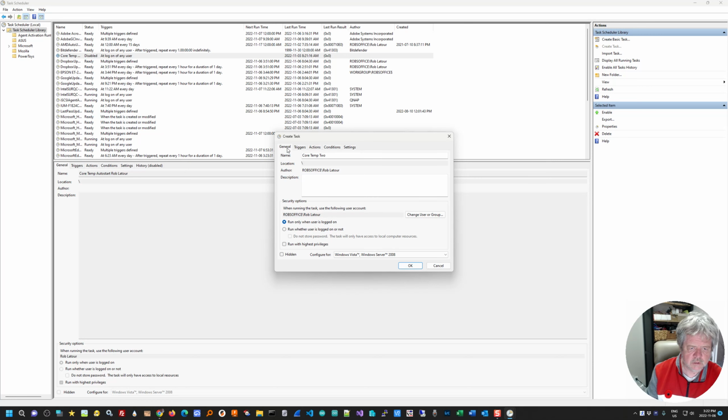I'm going to go back to general, and there's someplace here that I'm going to say run whether the user is logged on. I don't want that. What I want to do is have it run whether the user is logged on or not. So I'm going to click that, right? And click this to configure for Windows 10, although it doesn't have Windows 11, but there you go.